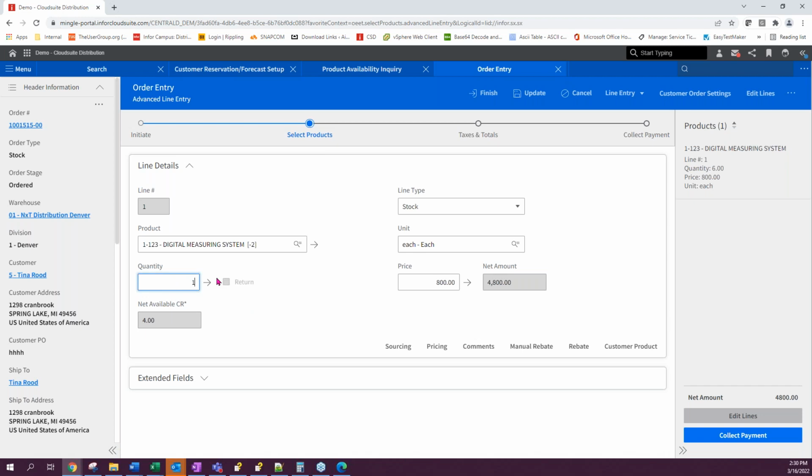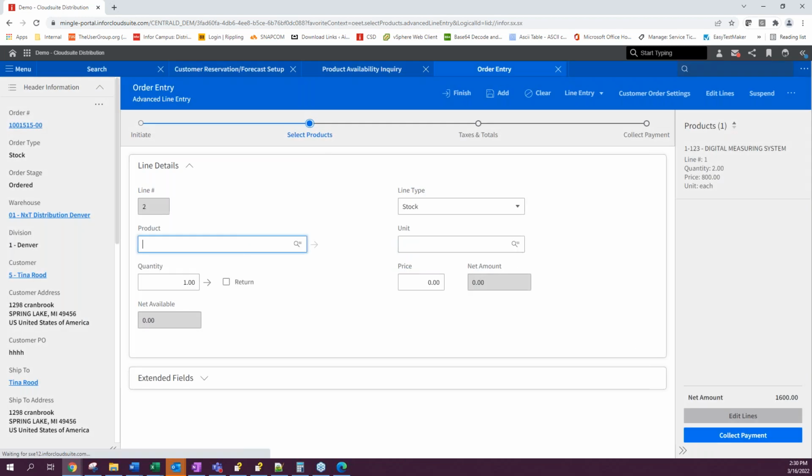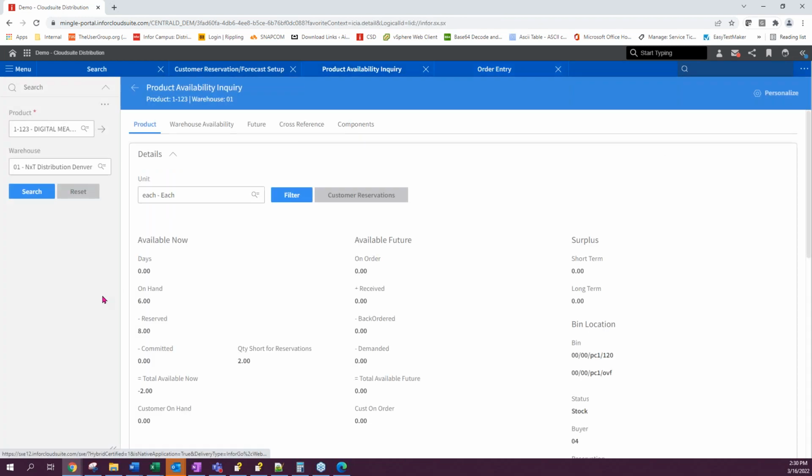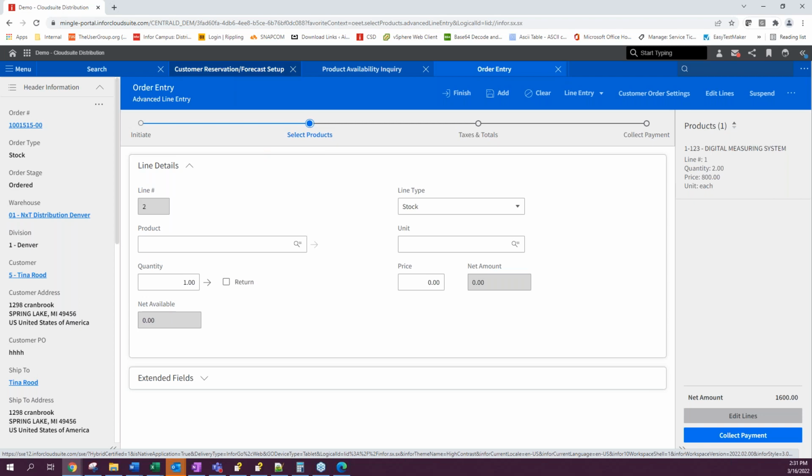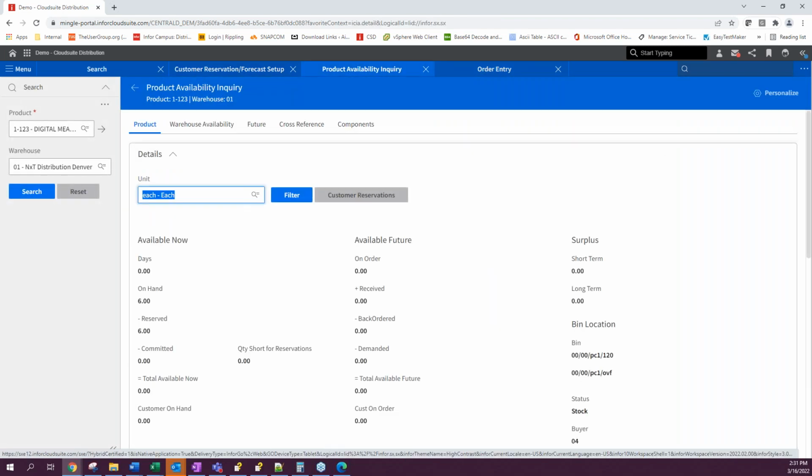So I'm going to change this to 2. And I'm going to update. There we go. And then if we go back to our ICIA, on hand 6, reserved 6, short. So even though I put the 2 on an order for that customer, it still will take the other 2 and reserve them. Does that make sense?